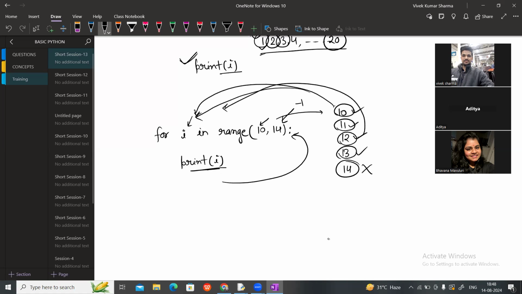Next time 13 will come inside this i variable. We are printing i, that means this 13 will be printed. That means we have written this print statement once, but it is executing 4 times with the help of for loop. Now I will show you.